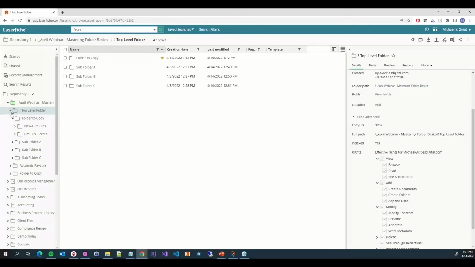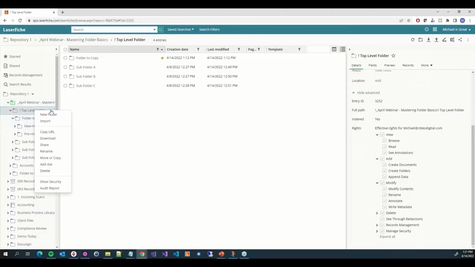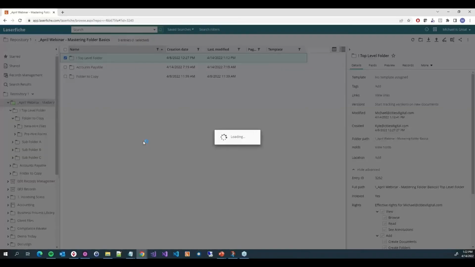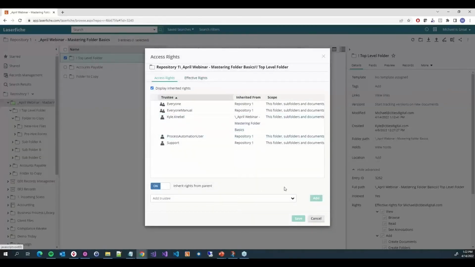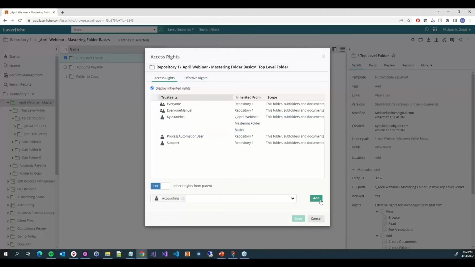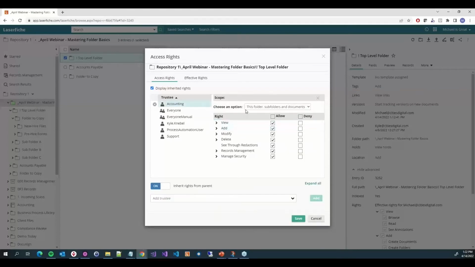So if we were going to restrict our top level folder to disallow users from being able to browse, but we still want them to see documents, we can go to our folder and show security. And here we will add our accounting users or our accounting group. Here we're going to select this folder and subfolders.